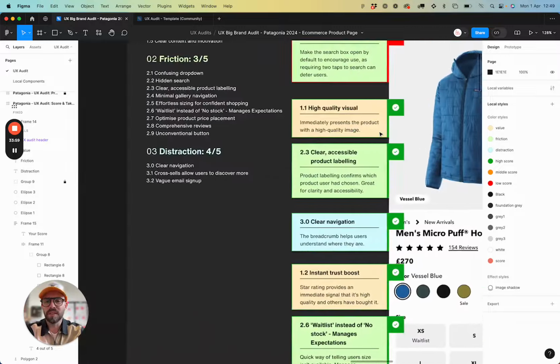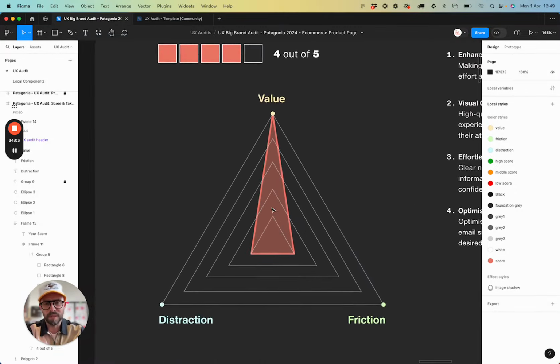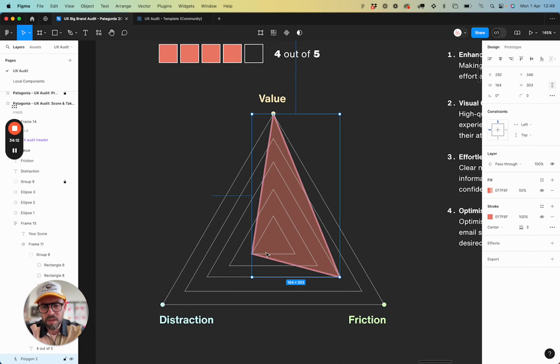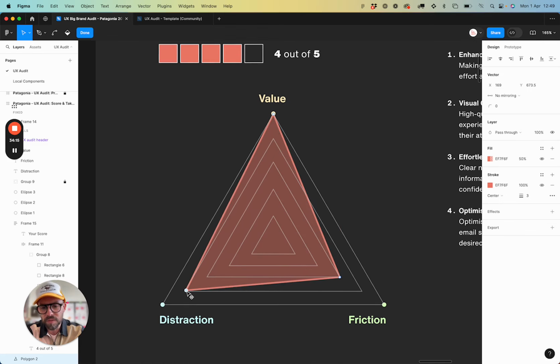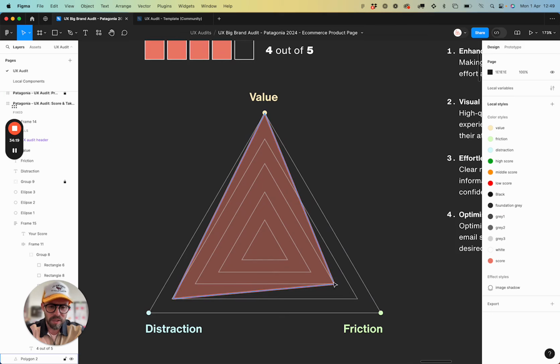But I've noticed that friction has got a 3 out of 5. I've noticed that because I know that's in the audit, but I'm also going to notice it because I put it in the radar chart. So we've got friction there, and then we've got distraction. I'm going to move that to 4 out of 5. By looking at this chart, your biggest problem is friction because that's the smallest point, the point nearest to the center. So in terms of prioritizing the next actions, you want to go friction first, then distraction, and then value if you need to.